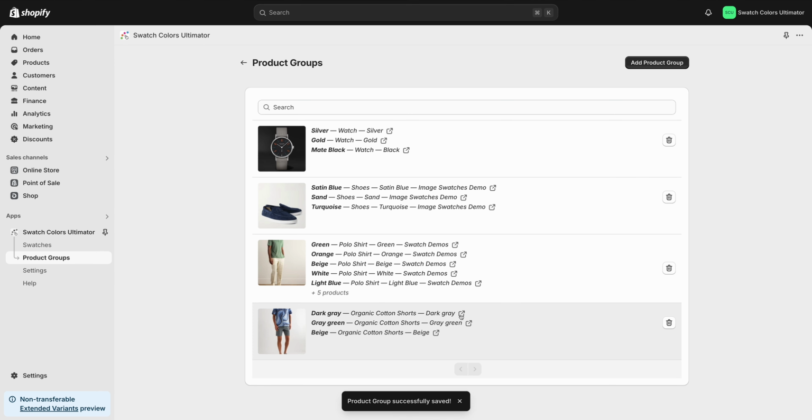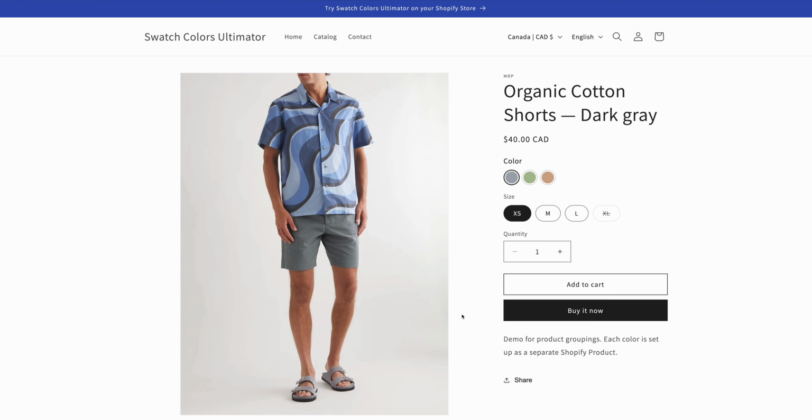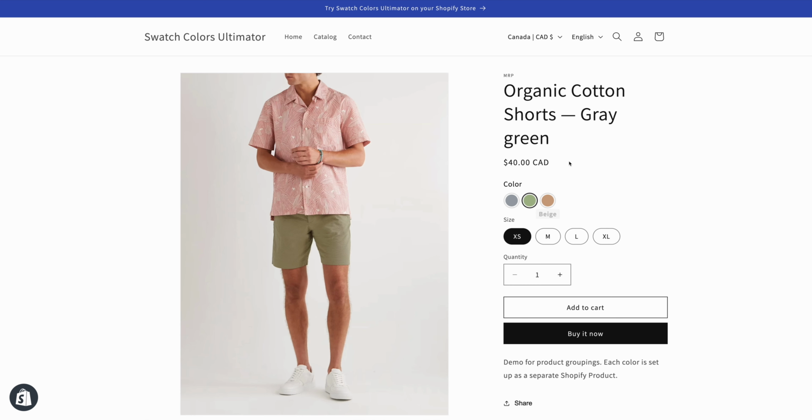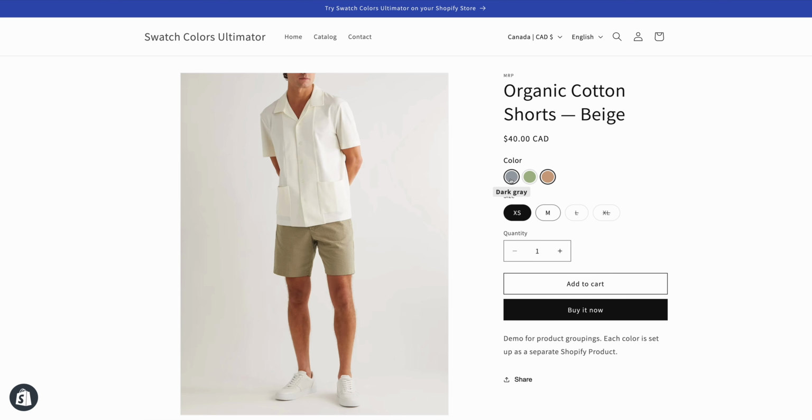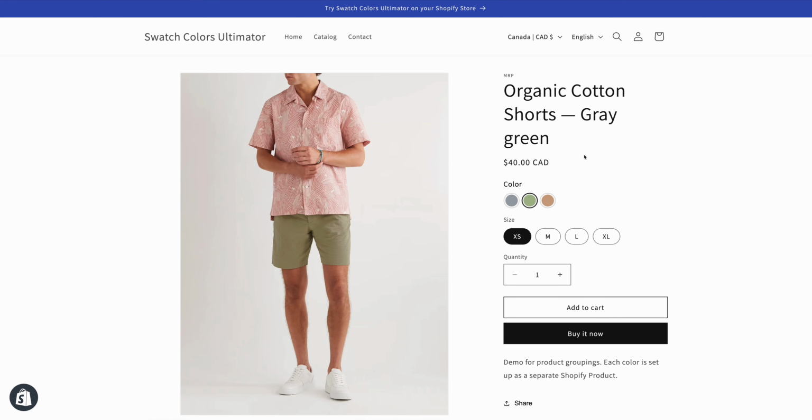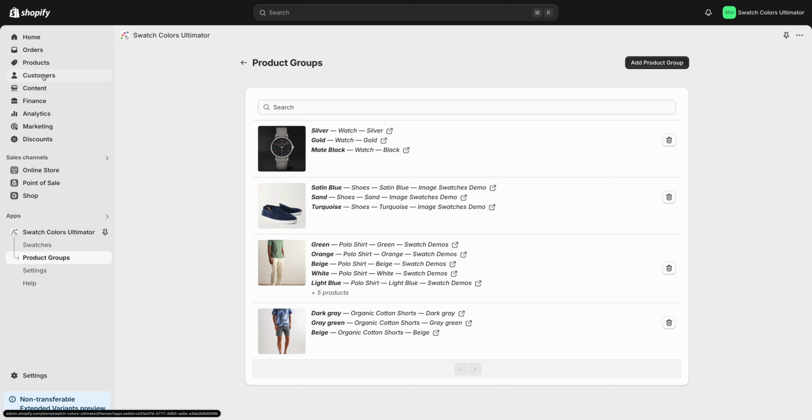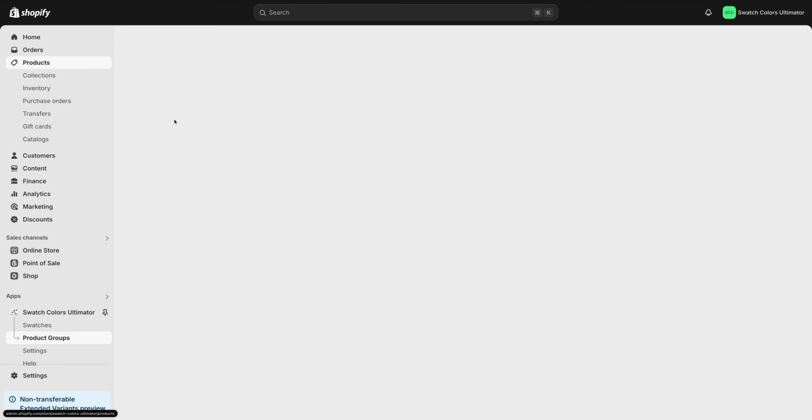If we go preview one of the products, we can see that the swatches were properly added and they now link the products together. Product groups are used when your colors are set up as separate product pages, meaning that each product has a unique URL. Instead, if we want to use variant options for our color selection, you can follow these instructions.